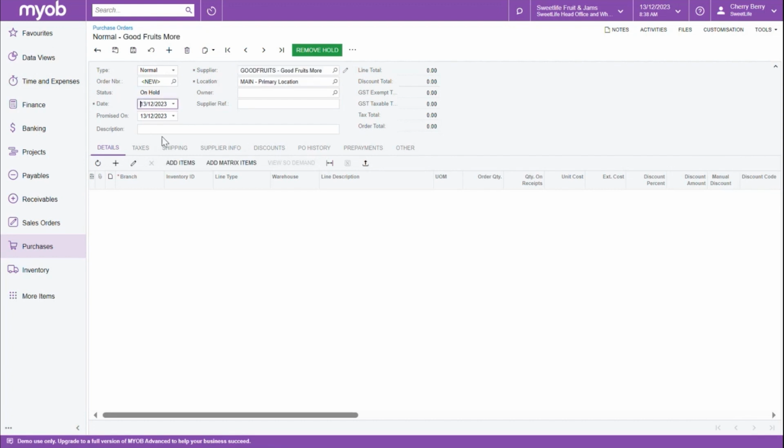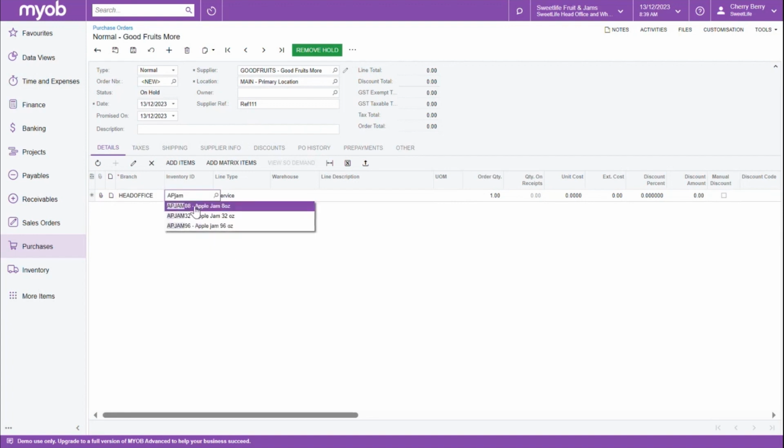Next, we're going to update the date if that's required, update the promised on date, and if available, we can put in a supplier reference number. Next, we're going to add details to the purchase order lines. In this field, we're going to start typing the inventory ID and we'll get a list of search results and can then select our item.